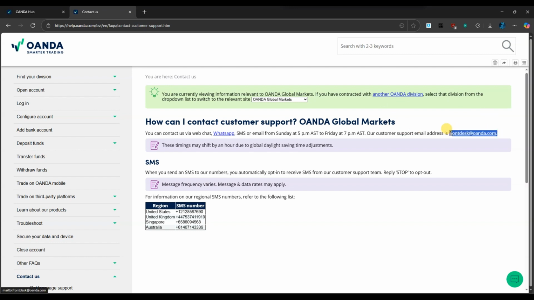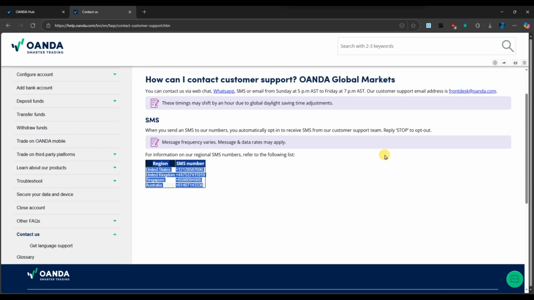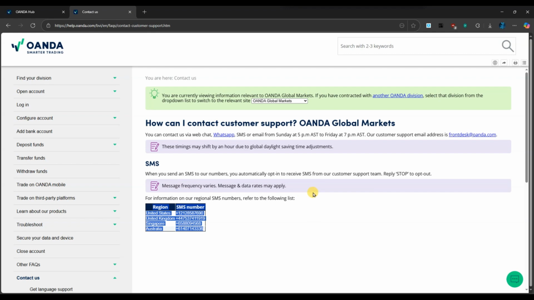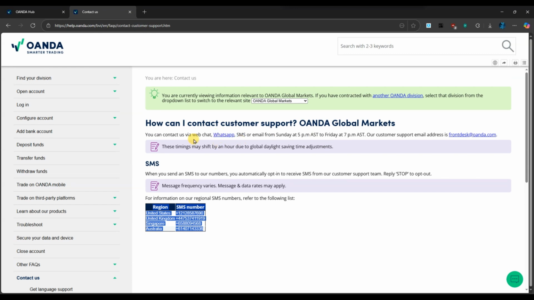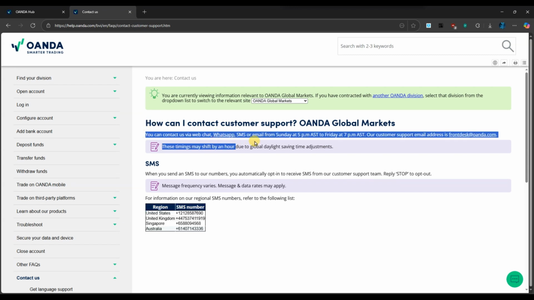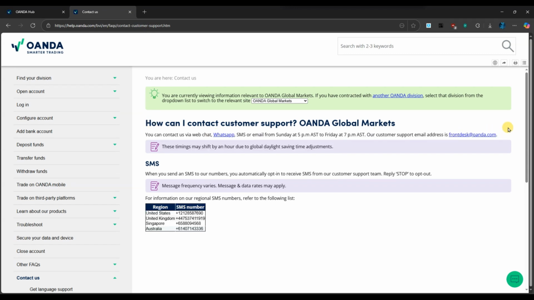The support team will then guide you through the account closure process and may ask you to verify your identity and withdraw any remaining funds before your account can be closed. Once your request is submitted, your account will first be archived and then permanently closed according to OANDA's policies. Since there's no direct delete button, contacting OANDA support is the only way to permanently close your account.